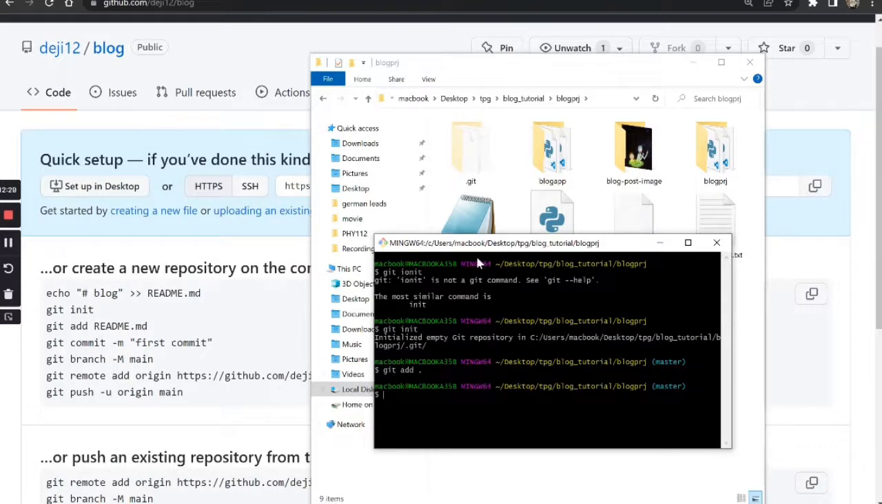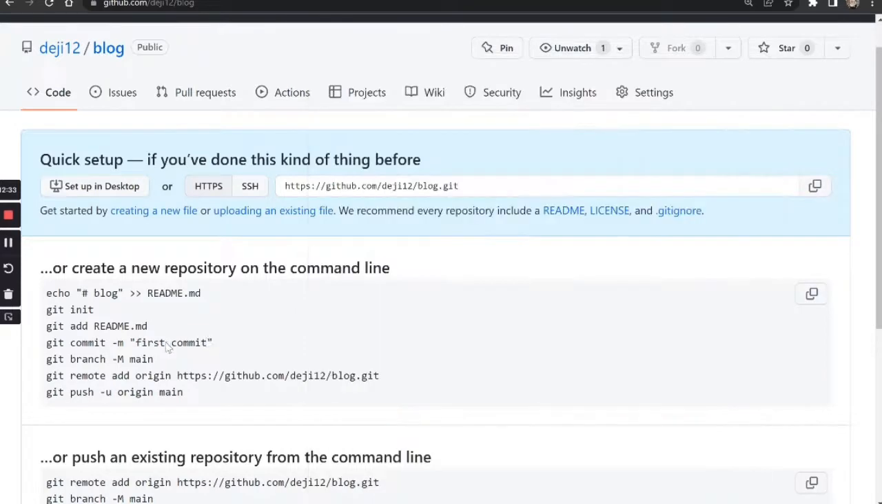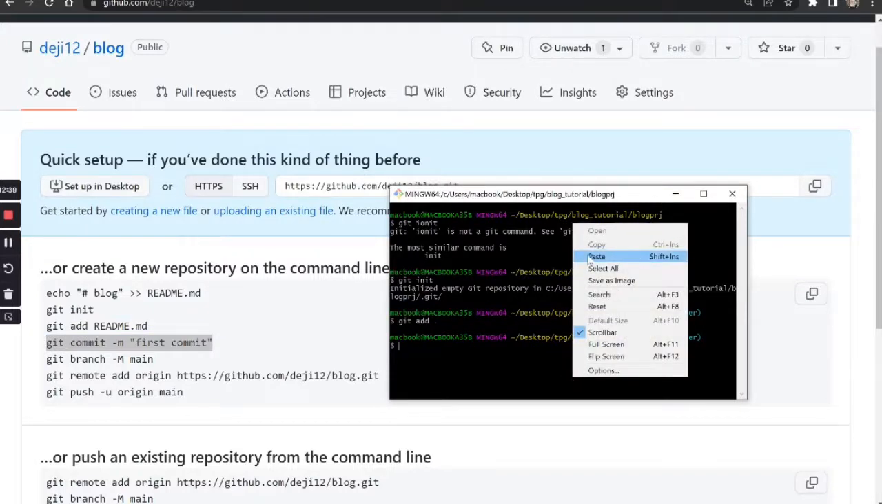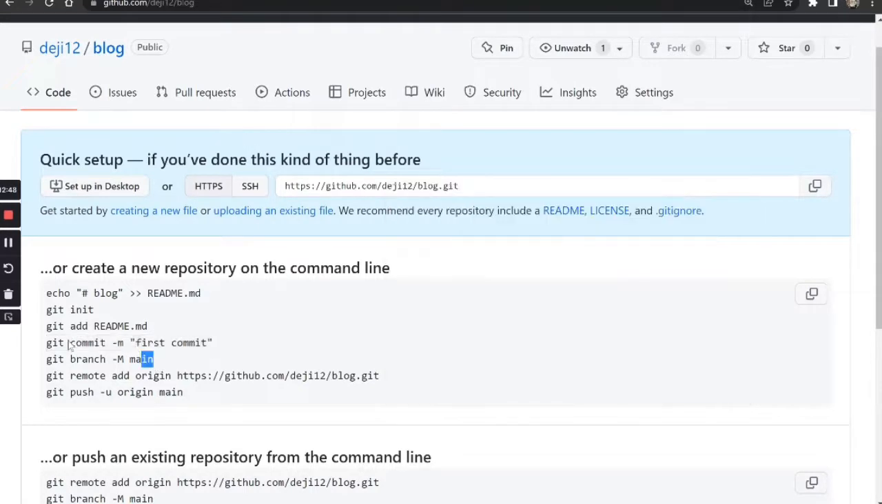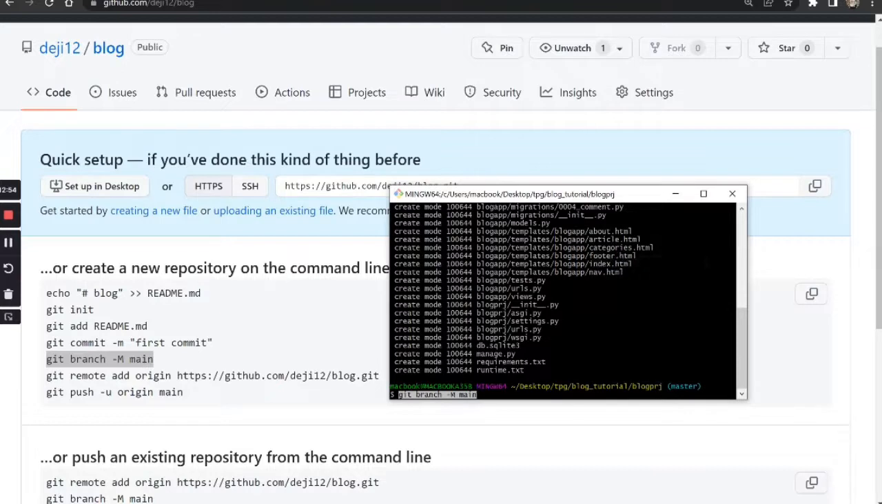Now after running git add space dot, we need to commit. So I'm going to copy this line of code to make our first commit. So I'm going to paste it in there and press enter. So after committing, you can see it's created modes for all these different files. Now the next thing is we need to create a branch. So I'm going to copy that and paste it.